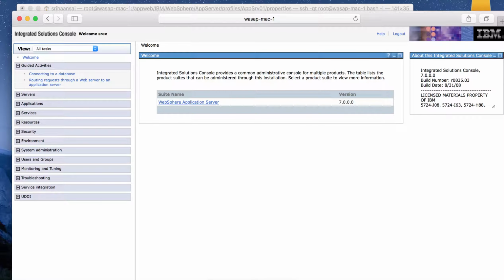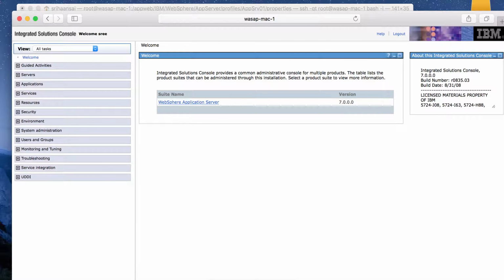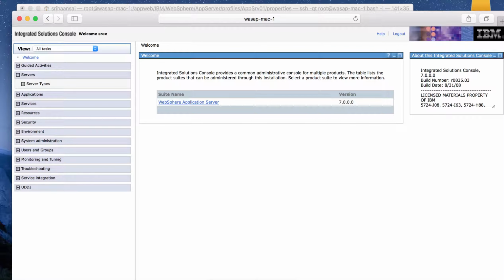This information basically provides help if, let's say, you want to know how to connect to the database or route requests through the web server to your application server. If you want to know about a particular topic, you can click on these topics. Normally we don't use the guidelines and activities. So let's start with servers.